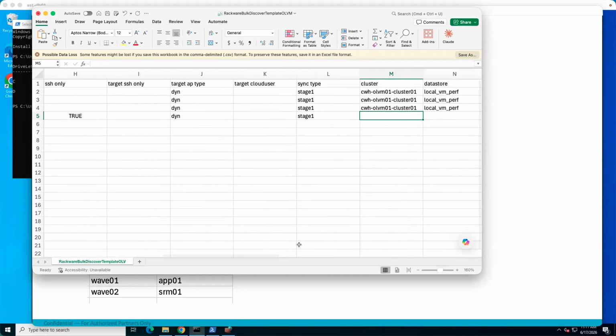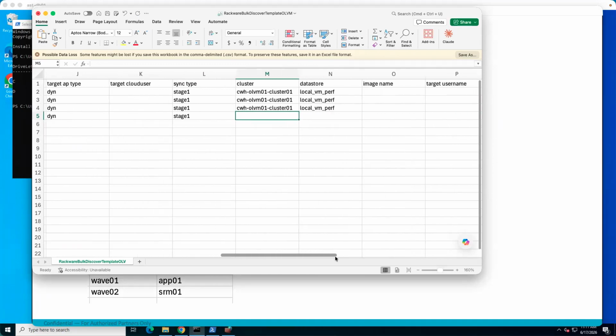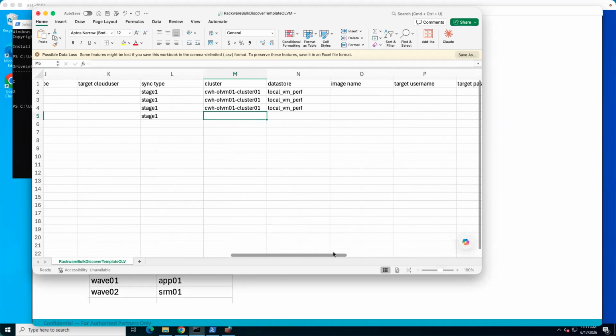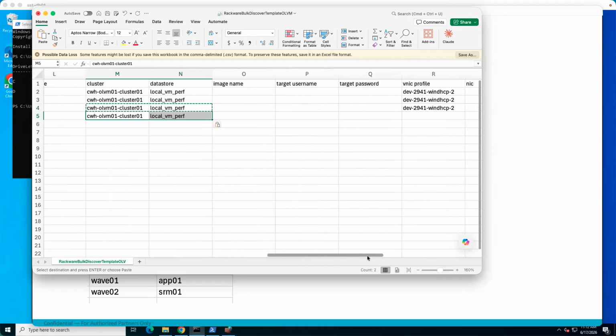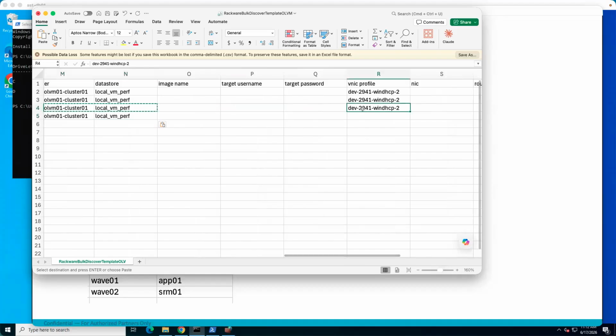All right. And then I am going to give it my OOVM information. Since I'm going to deploy this to my OOVM environment, I give it the cluster and the data store name. And I think I need a VNIC profile. What network do I want to connect it to? So let's add that on there. All right, so that's it.